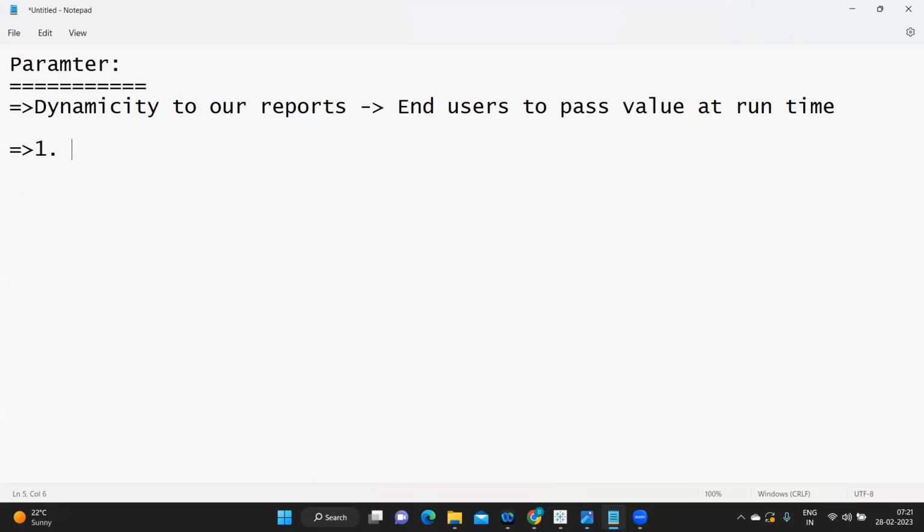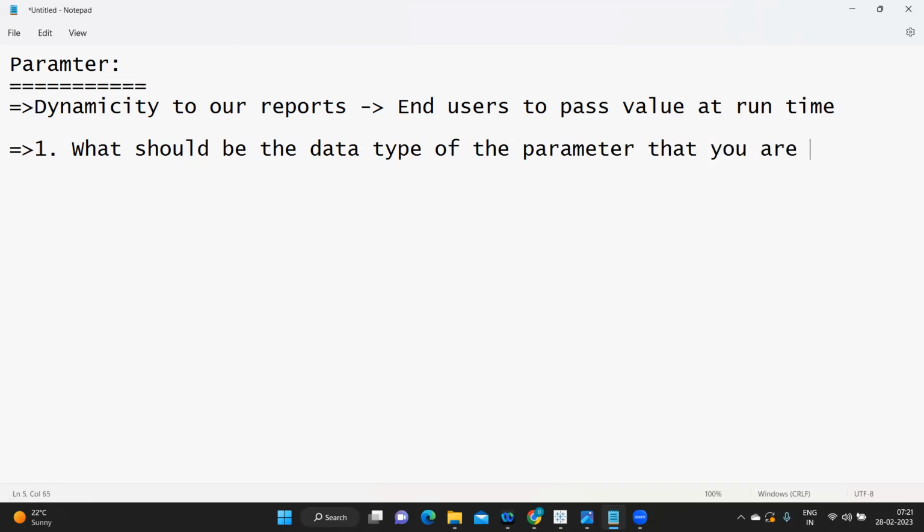First step is to first understand which type, I mean, what should be the data type of the parameter that you are going to create. This is the first step that you need to answer yourself.